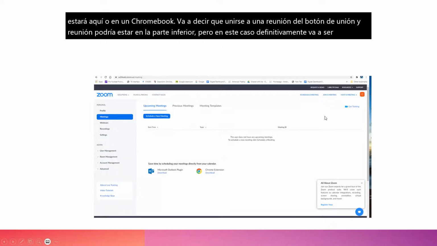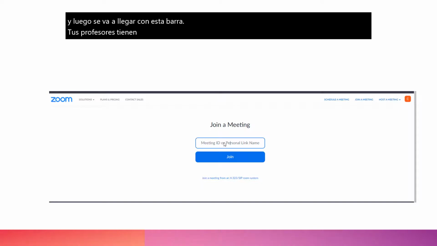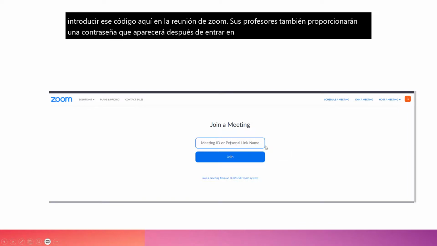So you're going to go ahead and click join the meeting, and then it's going to come up with this bar. Your teachers have their own unique Zoom meeting code. And you're going to want to enter that code right here on the Zoom meeting. Your teachers will also provide a password that will show up after you enter the join a meeting code. But you're going to enter that code right there.